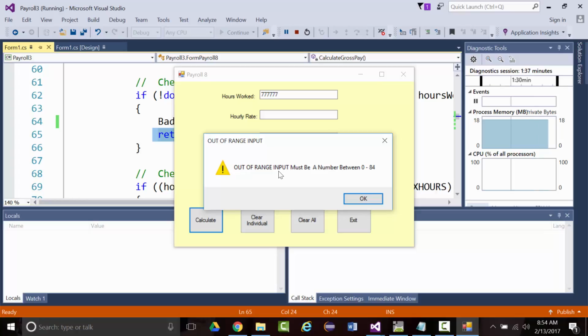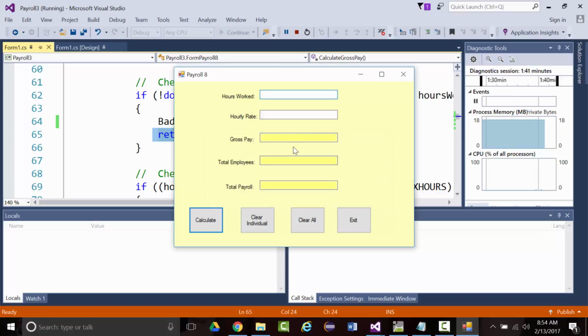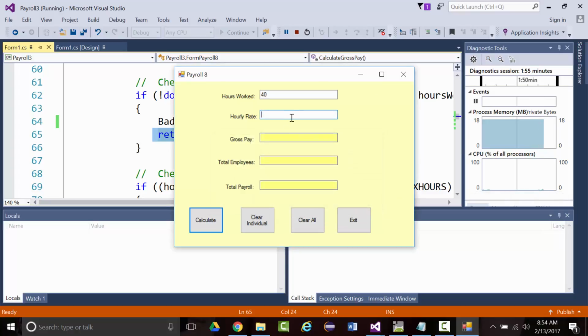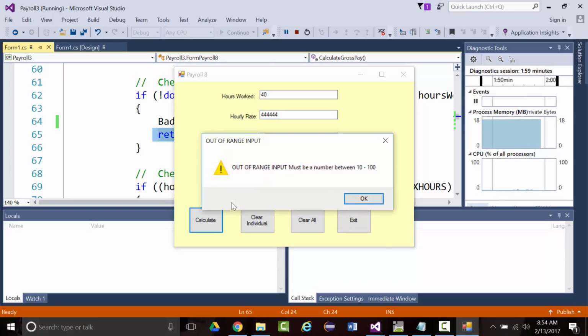It is probably among the most important things that you do as a programmer. All right, and I'm doing the same exact thing. So if I put in this, now notice what changes. Again, illegal input, but 10 and 100, because that's the rate. And if we put in something that's out of range there, again, out of range, but 10 and 100.